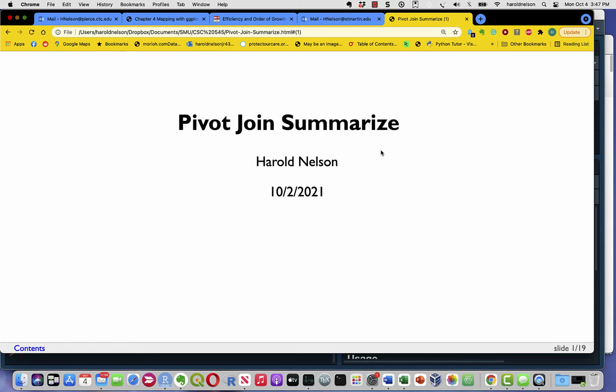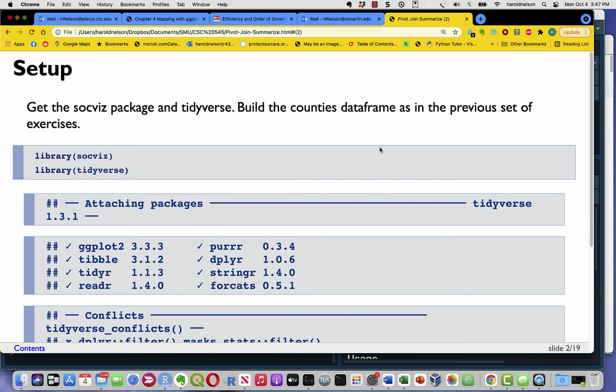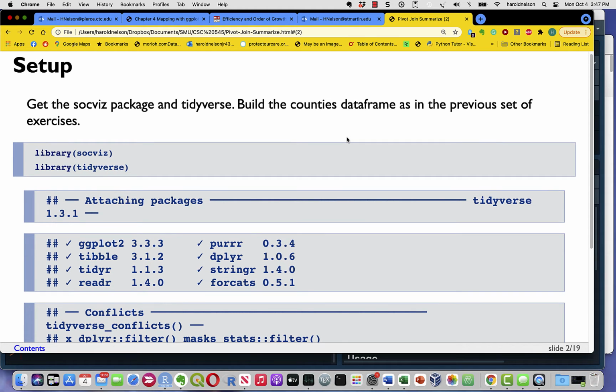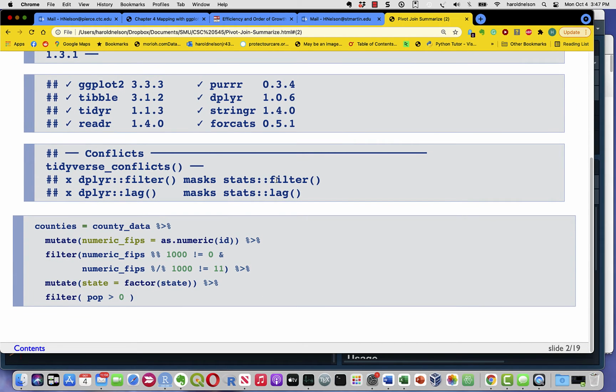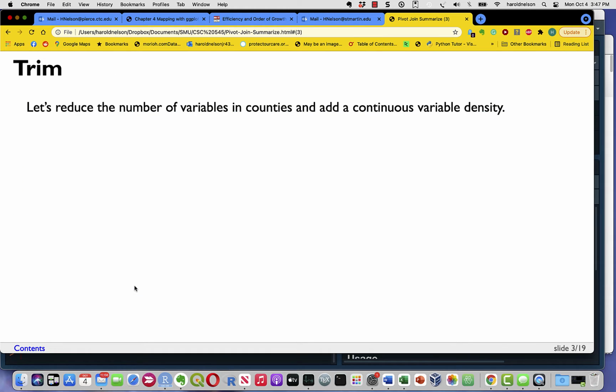Okay, these are the parts of Chapter 3 which we didn't really cover in last week's lecture, so I want to go over them now. First, I have to get the SocialViz package in Tidyverse and build the county's data frame, as in the previous set of exercises. So here we are, everything including filtering the county so that it has only populations which are greater than 0. So I want to reduce the number of variables in counties and also add a continuous variable called density. So let's do that.